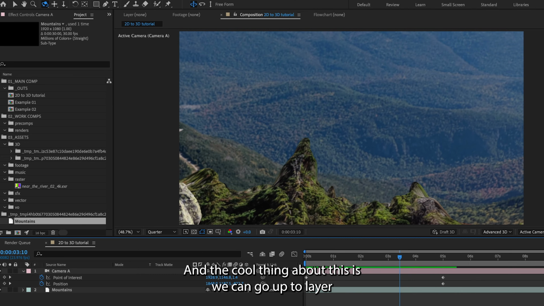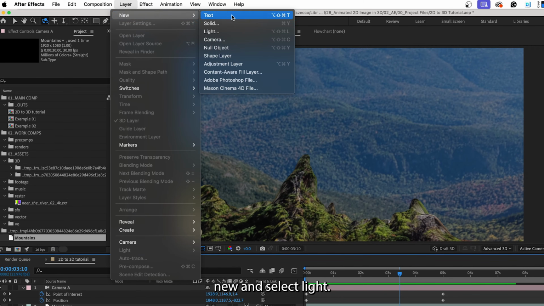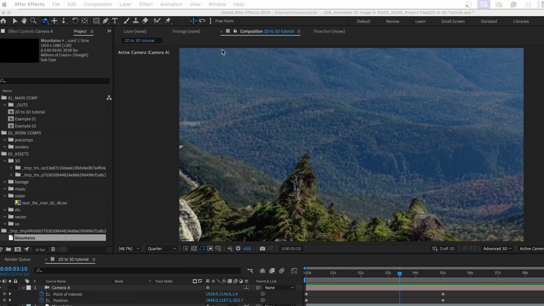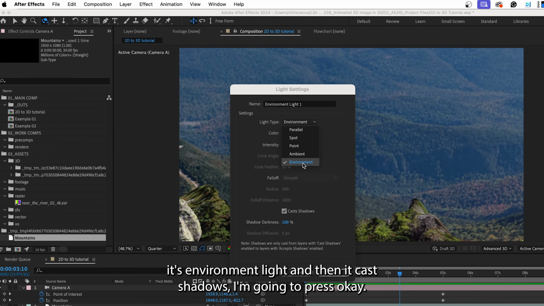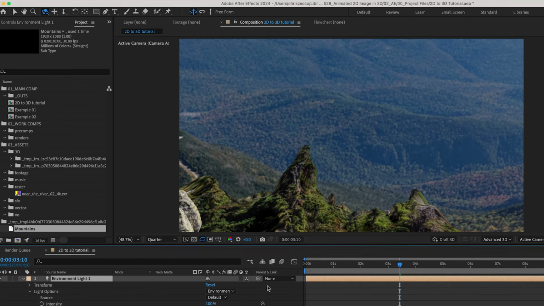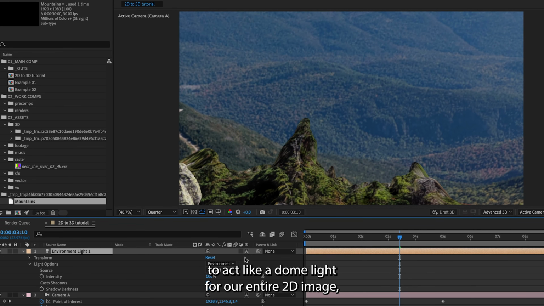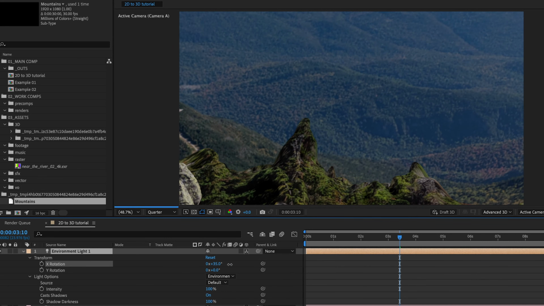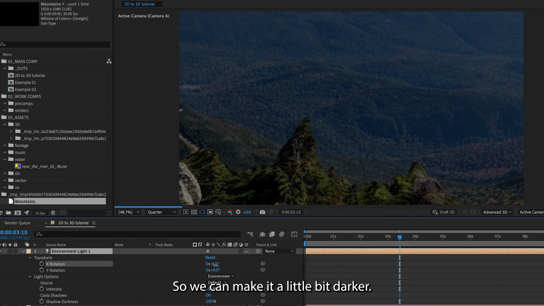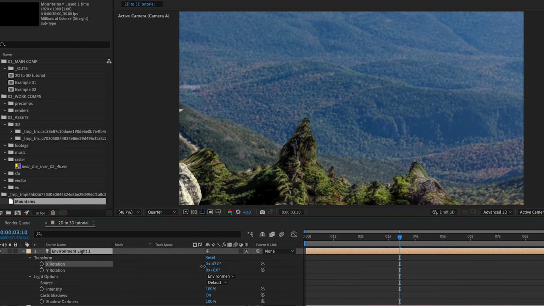And the cool thing about this is we can go up to Layer, New, and select Light. And if we change this to make sure it's an environment light and that it casts shadows, we're going to press OK. This is going to act like a dome light for our entire 2D image, similar to what you'd have in Blender or Cinema 4D. And we can control the amount of light by controlling the X and Y rotation in here. So we can make it a little bit darker.